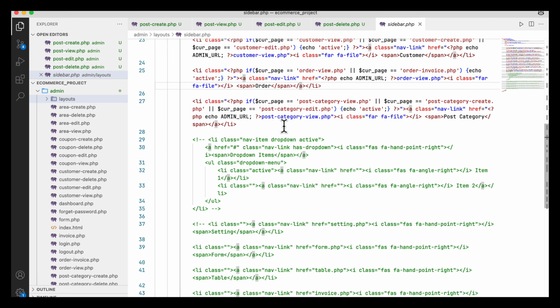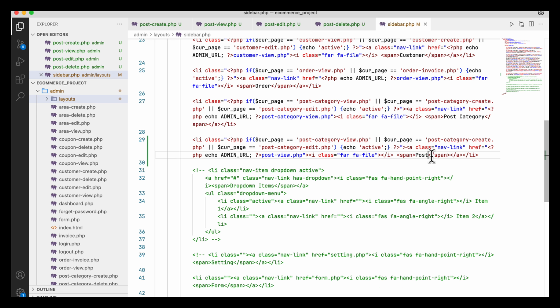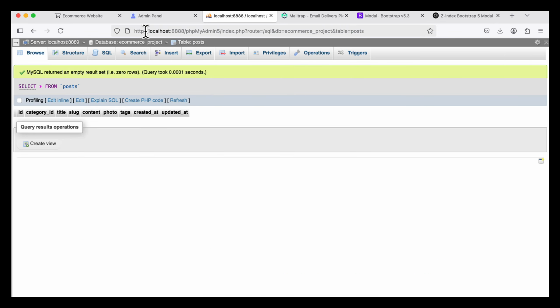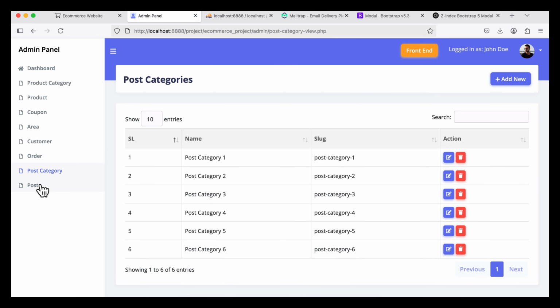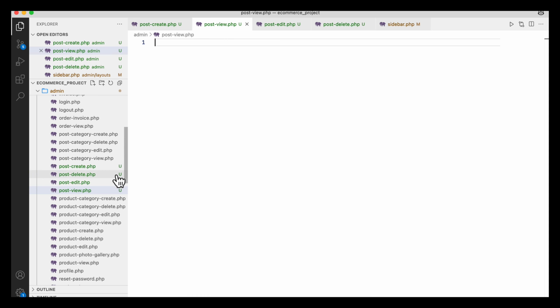Okay, and I am going to open the sidebar. So here will be sidebar, and after the post category I am going to write here, that is the post view. So post view will be here. So all the category will be normal: post view, post create, post edit, and like this. Now I am going to here admin panel, refresh. Now click on post, nothing here. So I will have to work with this.